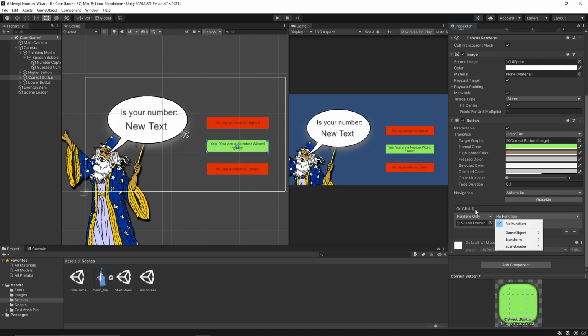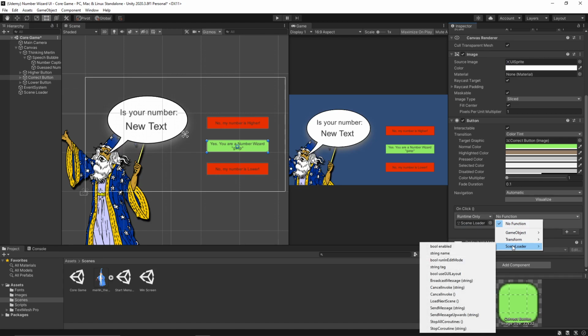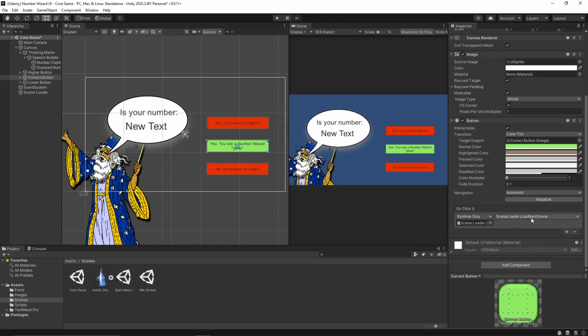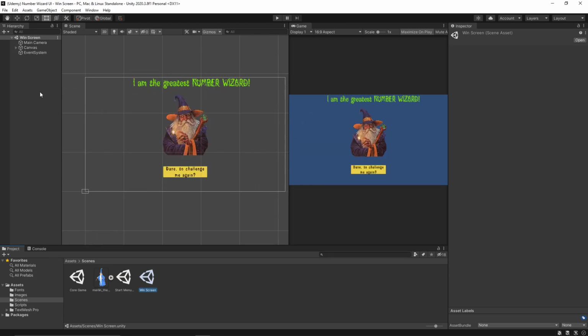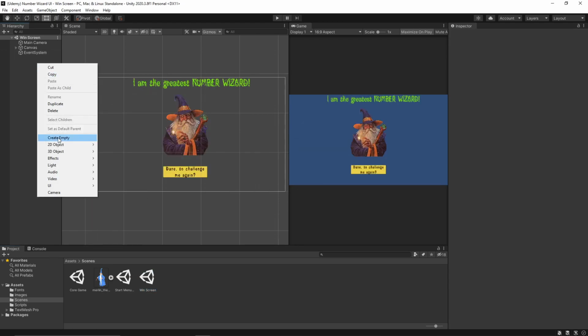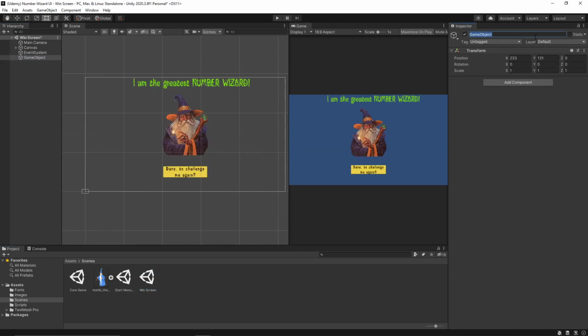Now we can access all of its methods, and the one we're interested in is this one, the load next scene. And essentially we're just going to do that again in our windscreen. Save it, create an object called scene loader, add component, script.